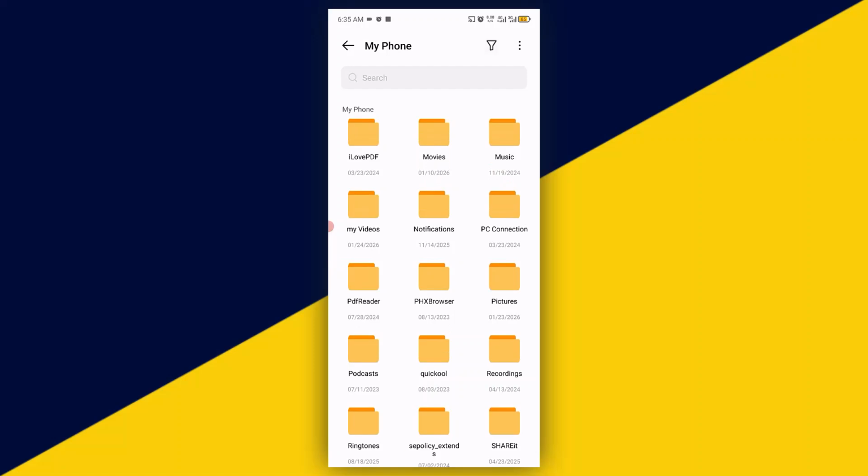For instance, this particular PDF reader is an app, and I've already deleted the app on my Android device, and they still have their folder right here. As a result of that, they are still going to consume some storage space on my Android phone. So there is no need for you to keep those folders. The best thing is to look for them and delete them completely.